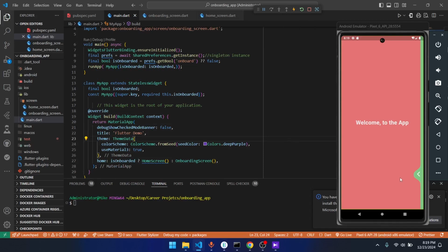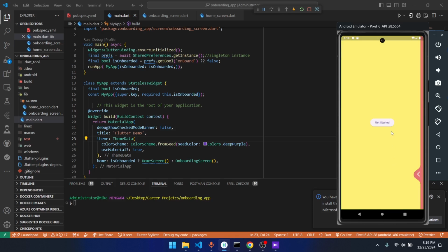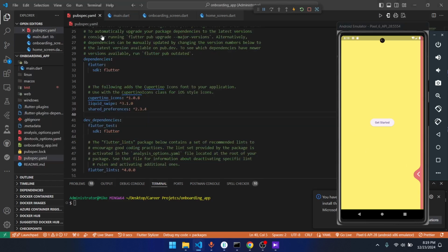Hey guys, what's up? So in today's video, we're going to make this liquid swipe onboarding screen, and we're going to use shared preferences to set the persistent state of the onboarding screen, so that when the user clicks on the get started button, they won't see this onboarding screen ever again until they uninstall the application or clear its state, clear its data.